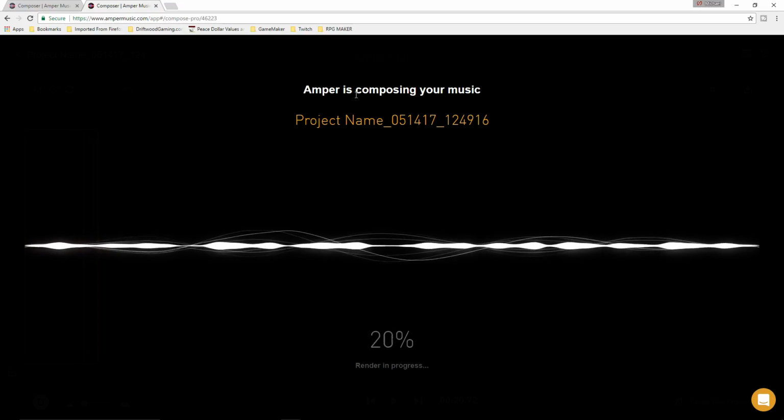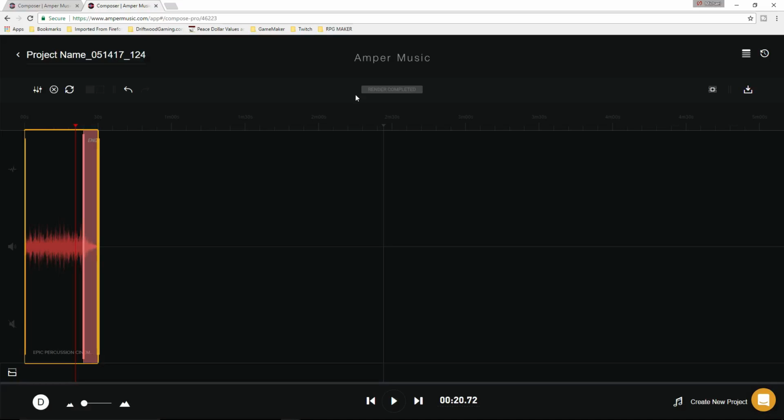And the longer the file is, the longer it takes. See, it's 30 seconds, so it goes pretty quickly. We'll just take this back to the beginning and click on play. So I can see that the tempo has changed, some of the instruments were changed, and it's slightly different.